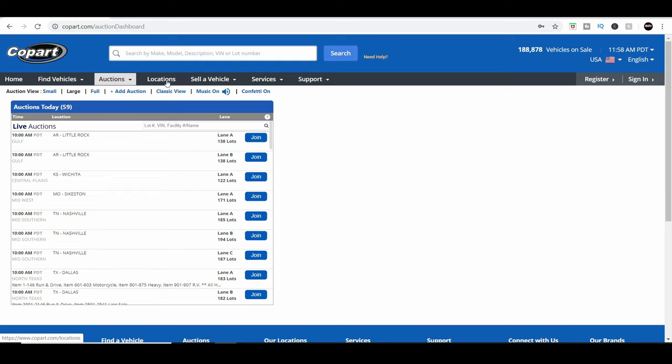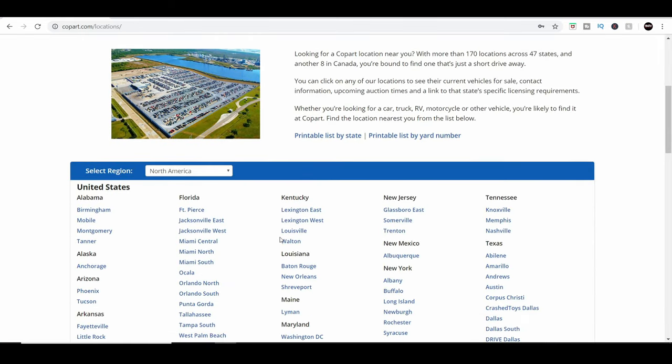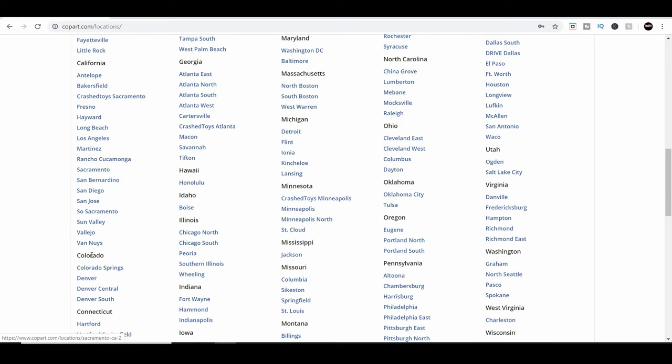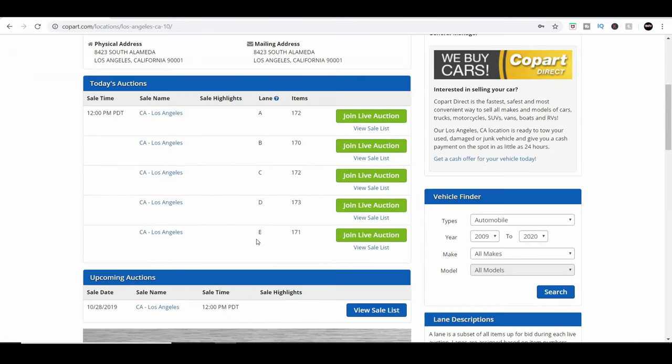Another way you can do it is pick your location, like we have done in the past, and then just go to Los Angeles right here. First off, it's going to say what time the sale is. Then it's going to say the sale name, and then it's going to have the lane and the number of items. That's the number of vehicles that are going to be sold in that auction. Now, the difficult thing is all these auctions do run at the same time. So if you have two vehicles in separate auctions, you're going to have to pick priority or run multiple auctions at the same time.